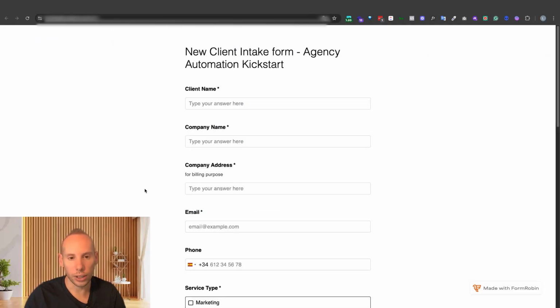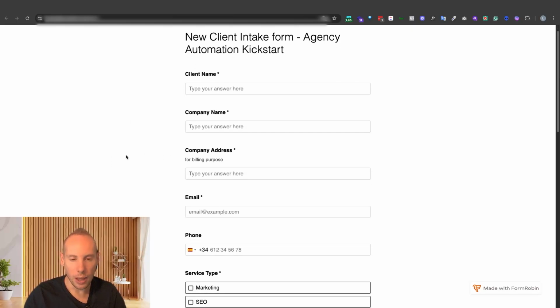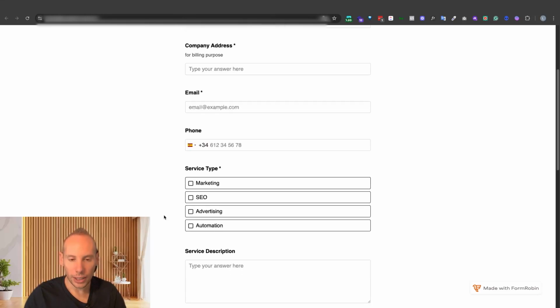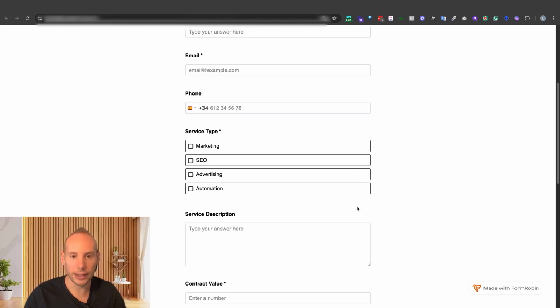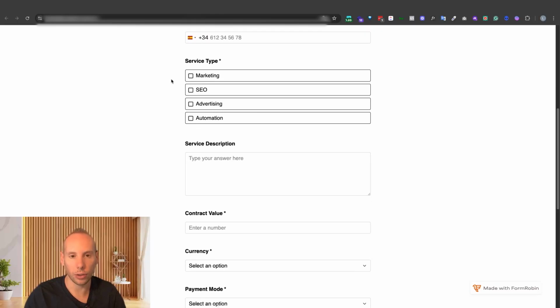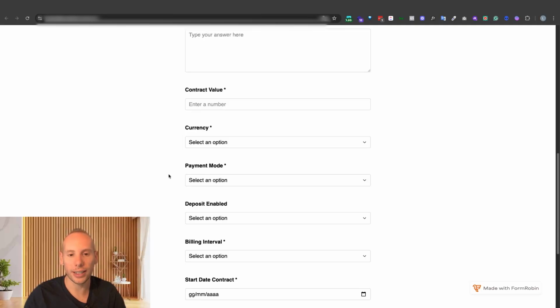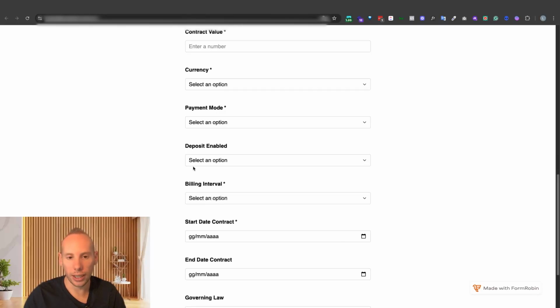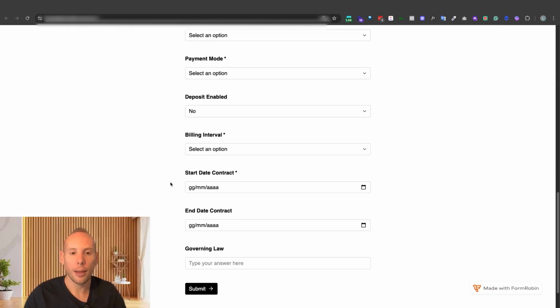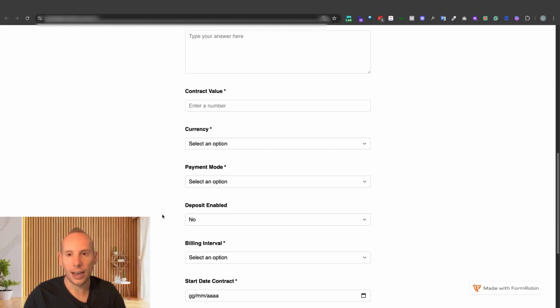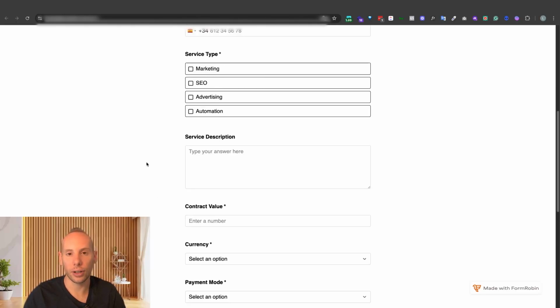So the form starts with the very basic information about the customer. In this case, client name, company address, email, phone, service type, and from this part it starts the section about the contract. So service type, of course you can put more, service description, contract value, currency, payment mode, deposit enable. In case you put yes, this will pop up a new field. In case not, this will be hidden. Billing interval, start date contract, end date contract, and governing law. And now let's jump inside the different workflows just before doing the live demo.